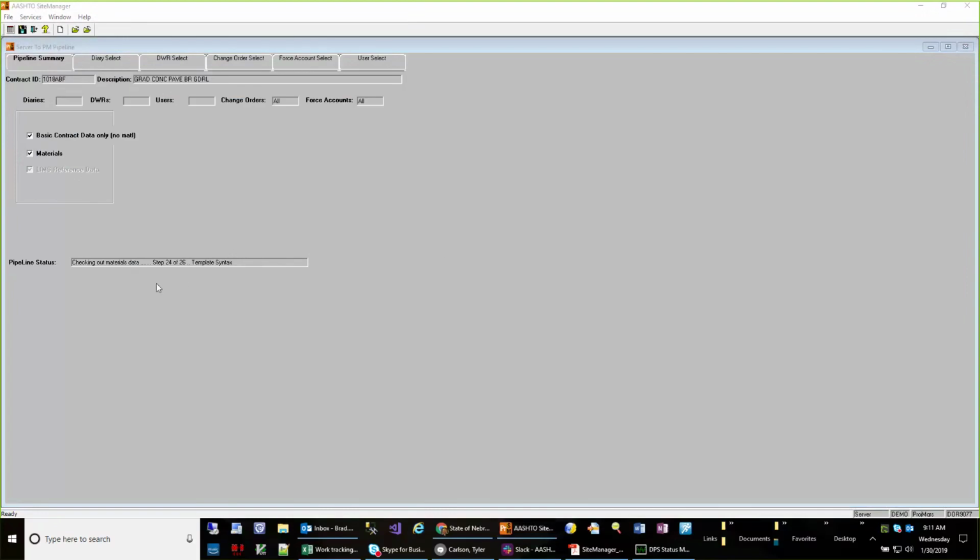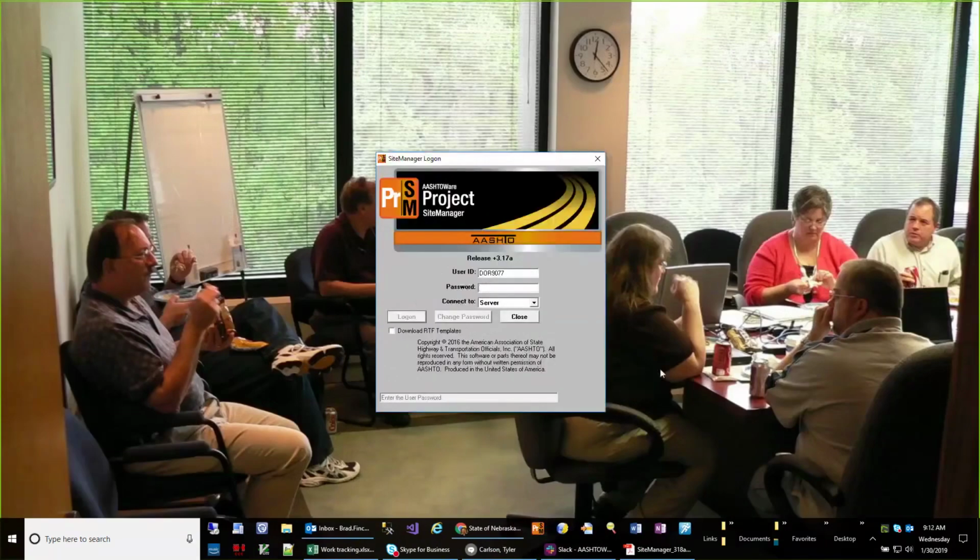One of the things that we can watch here as it's checking out the data is the status line. So we have a little bit of an idea of where it's at. It had just finished the materials data, and this part of it usually goes pretty quick where it's working on the contract data. All right. So there it shows us that the checkout is complete. That means that it's ready for us to grab our laptop and head out into the field. So I'll close down Site Manager and drive out to my work site.